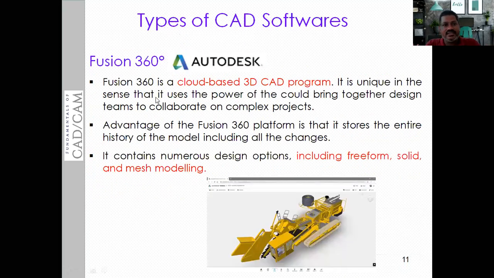So next you take Fusion 360. Fusion 360 is developed by Autodesk. Autodesk is the old company, as I said just now. TinkerCAD, FreeCAD, AutoCAD are developed by Autodesk, and similarly Fusion 360 is also developed by the Autodesk company.